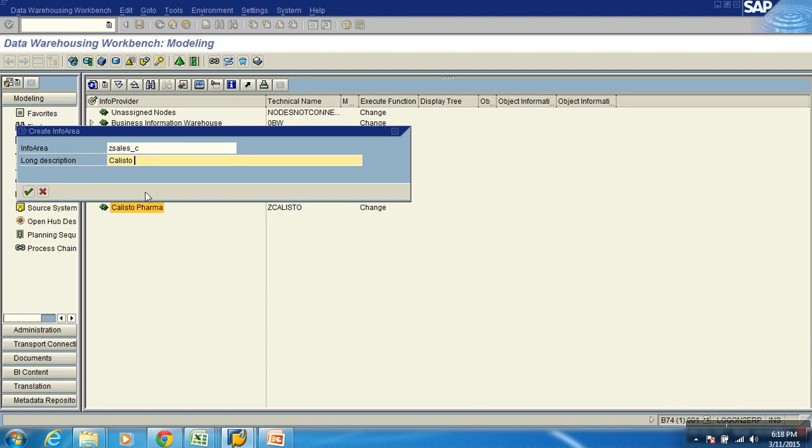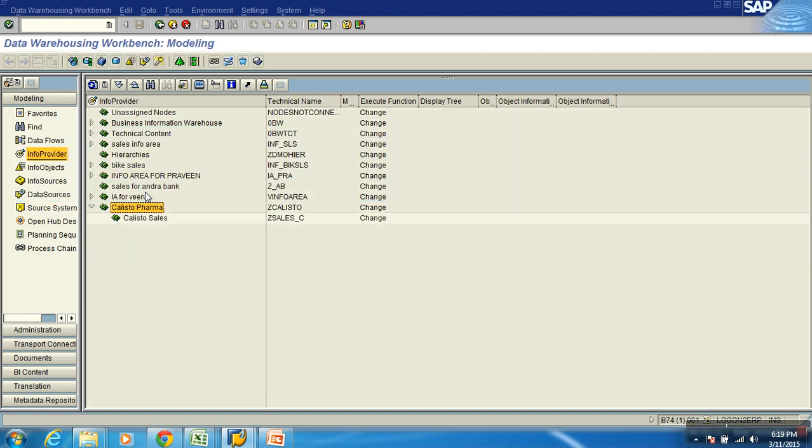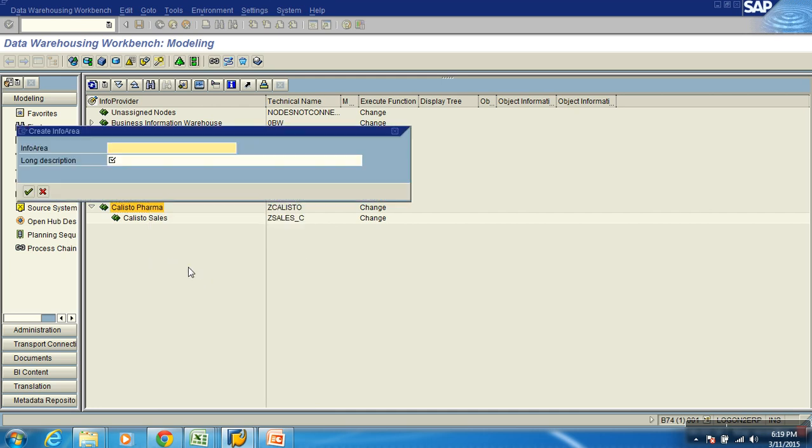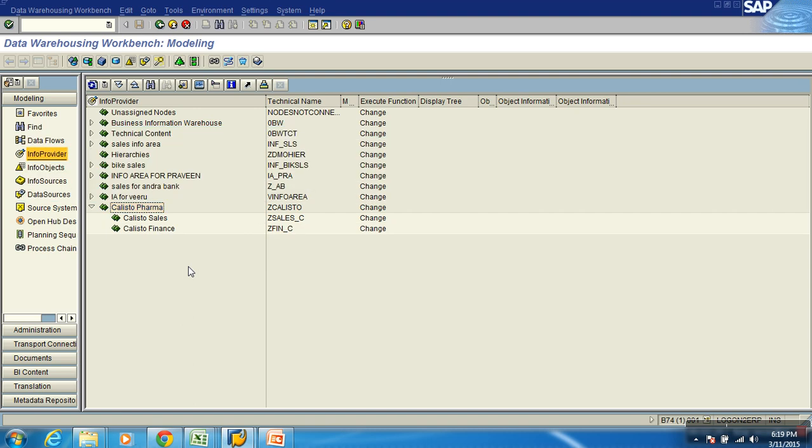So this will be just like a folder for us. Again, I want one more area, let's say finance. So like this, you can go about creating info areas to n number of levels. Whenever you create an info area, it always takes a technical name and description. Once it is created, you cannot change the technical name. Only the description can be changed.